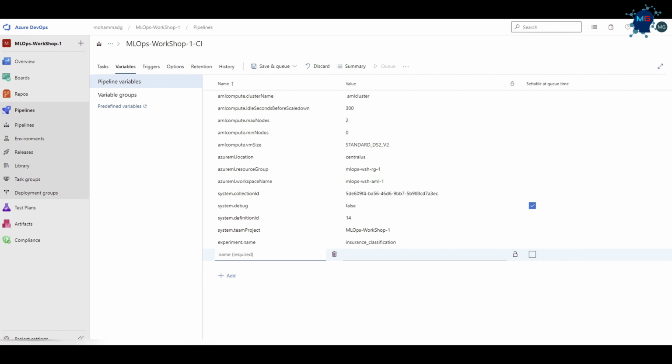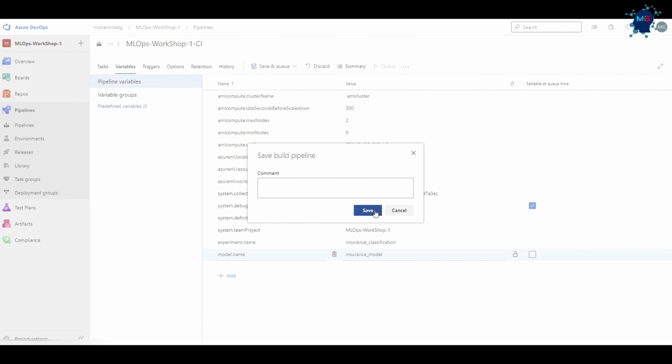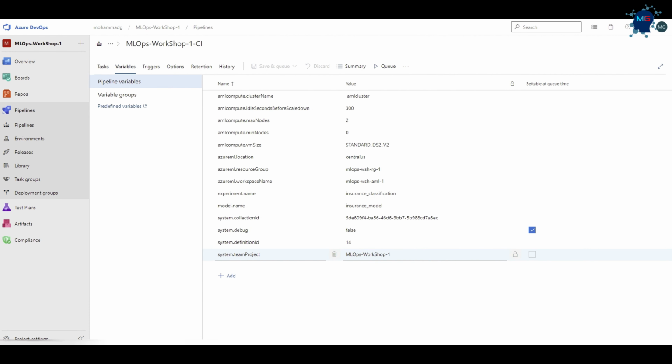The next thing is the model name. Remember, we had it as a variable. We have to choose a name for the model. We're going to add model name and insurance model. We're going to add it here. All right, I think these are the two variables we need to add. But before that, again, let's save it. It's going to save the pipeline and all the variables.